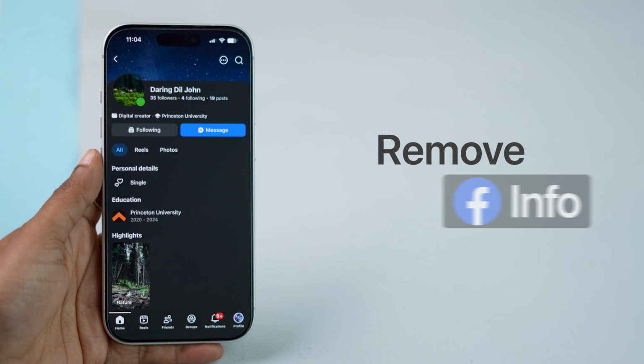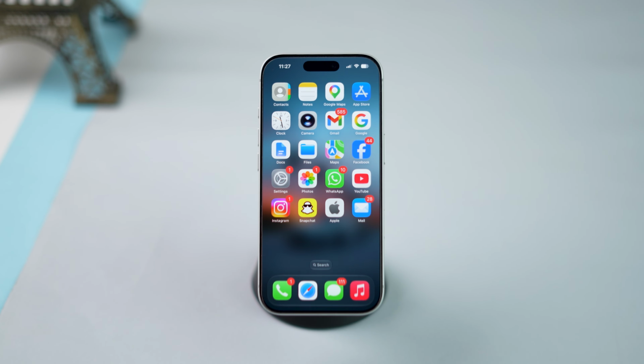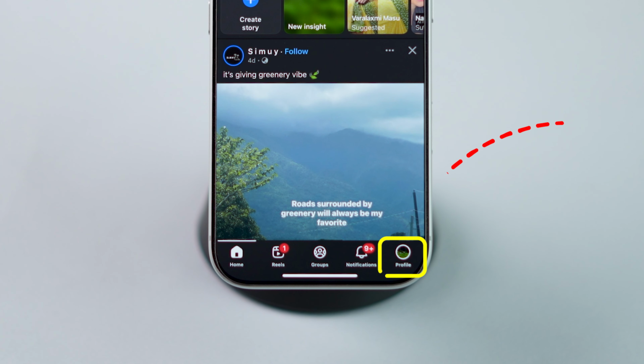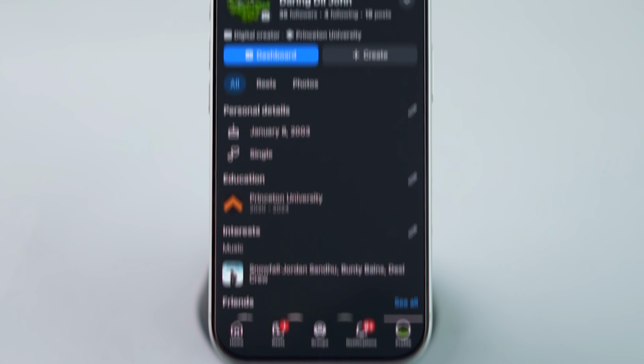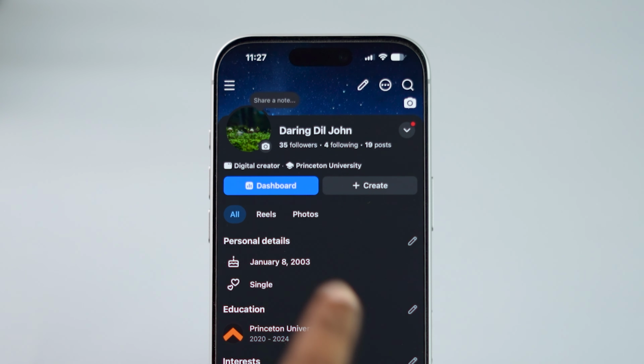Here's how to remove your Facebook info in a few seconds. First, open the Facebook app on your device. Then tap on your profile icon in the bottom right corner. Now tap on the three-line profile menu icon in the top left corner.